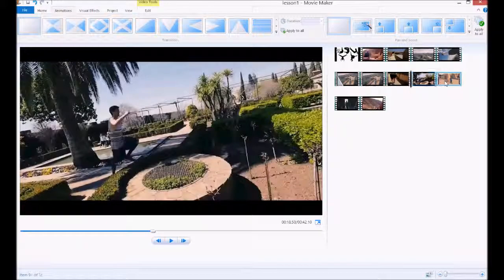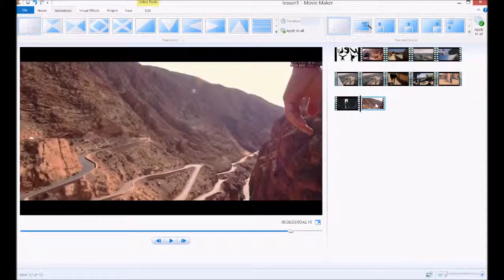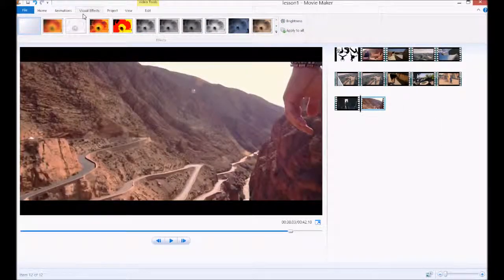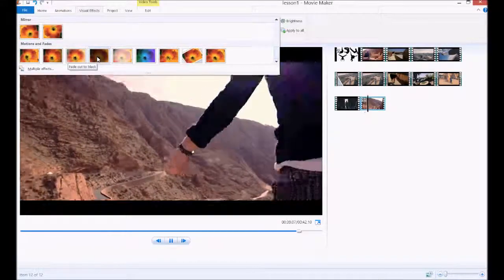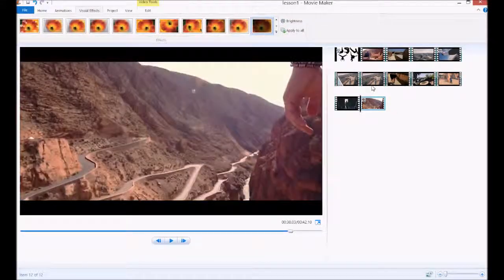Okay. And now, of course, at the end here, we'll put a fade out effect using visual effects. And fade out to black is this one here. And that'll be all for this tutorial. Save your work as lesson number 2, and you can move on.